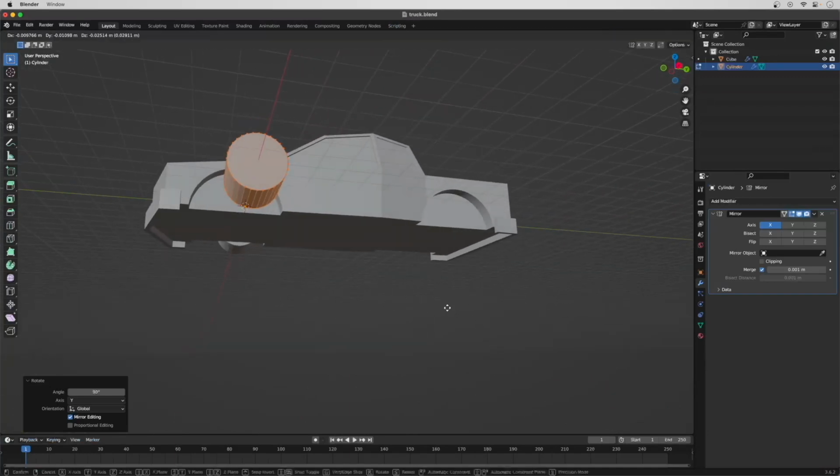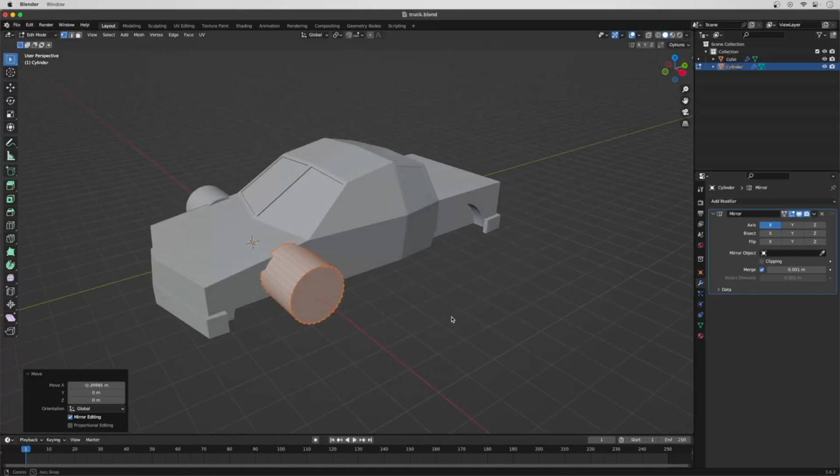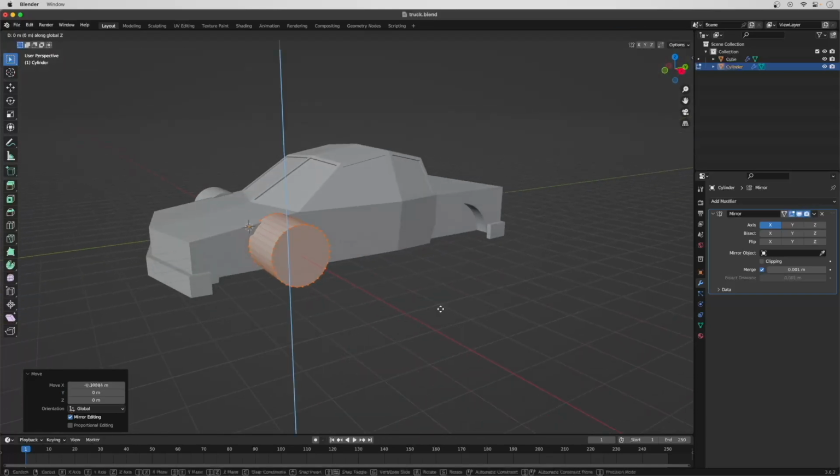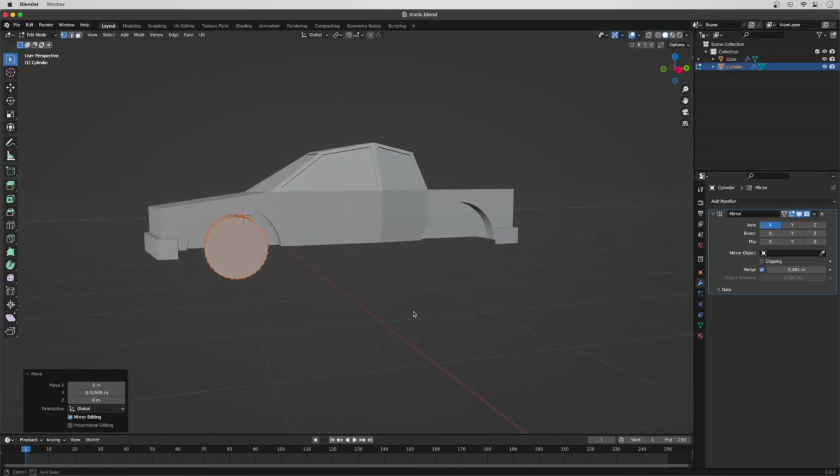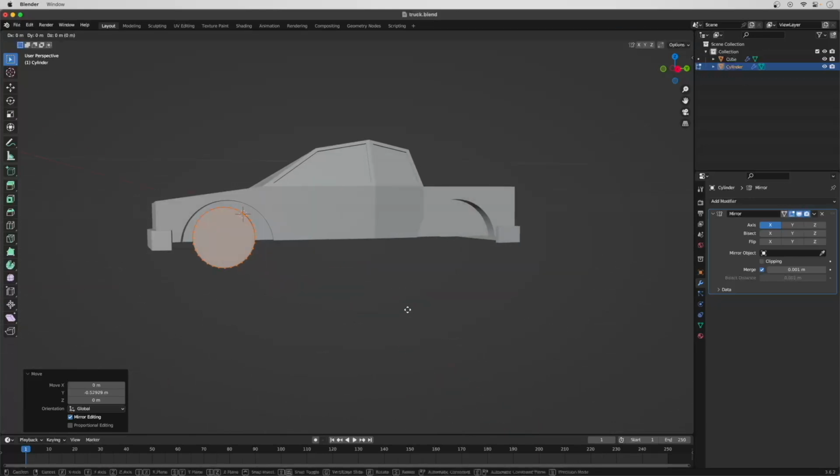So I'll grab it on the x-axis, grab it on the z-axis, grab it on the y-axis, grab it on the y-axis. Now I like big tires, so I'm gonna scale it up. On the z-axis, I'll just scale it up more. I'll grab it and put it up. Now that's what I call monster truck wheels.